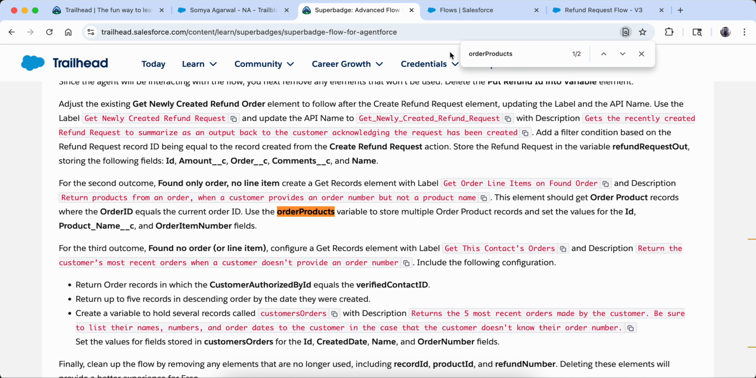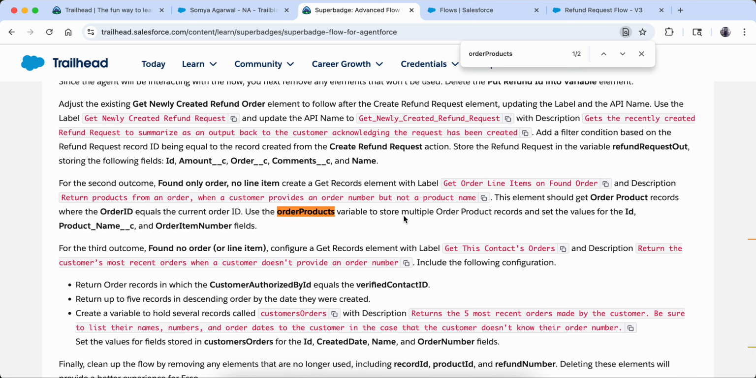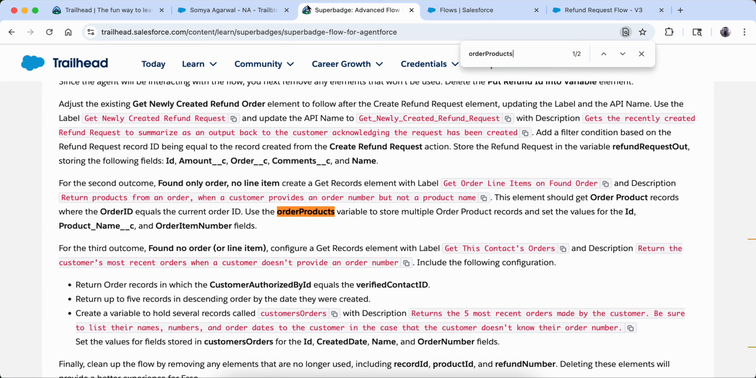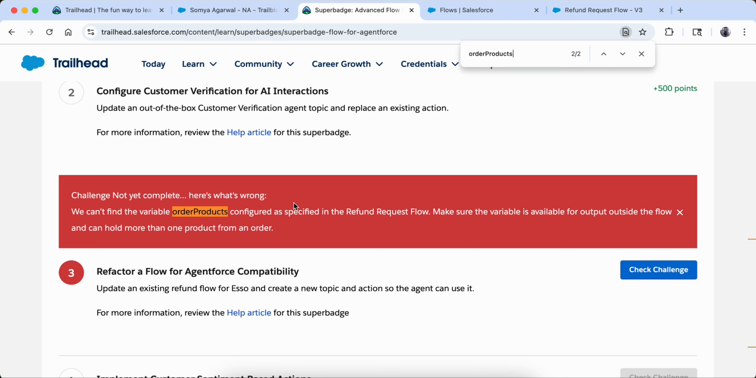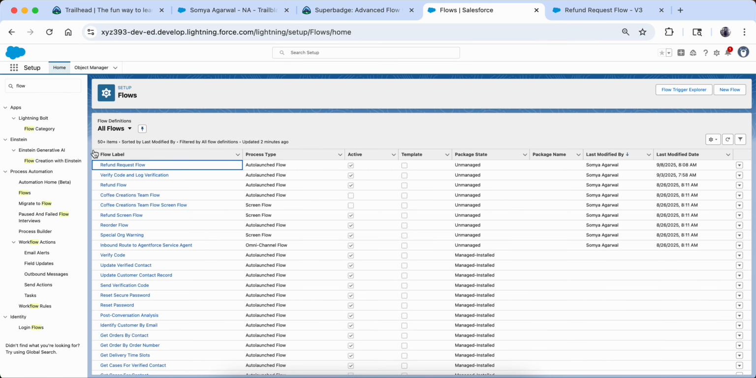Order products. Okay, use the order product variable to store the... Okay, order product variable. We cannot find the order product variable. Make sure the variable is available for output outside the flow and can hold more than one product from an order. Okay, so let's see this.